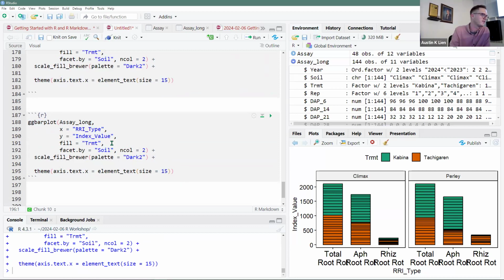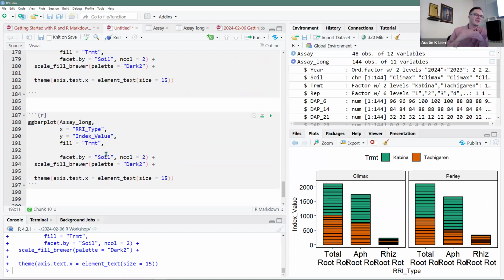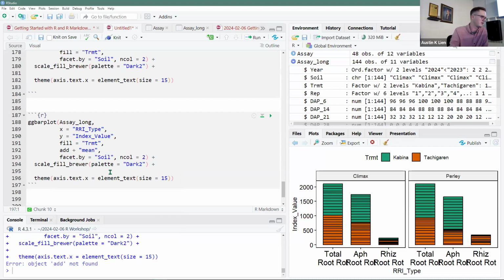The only difference here is that we also need to specify that we don't want them stacked on each other. We want to add mean. Oops. Add... not found. Oops, that's why. Boom.